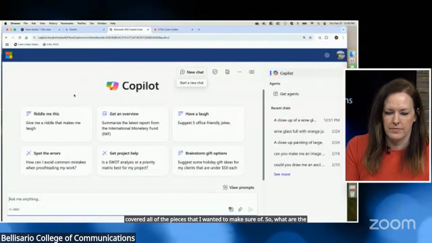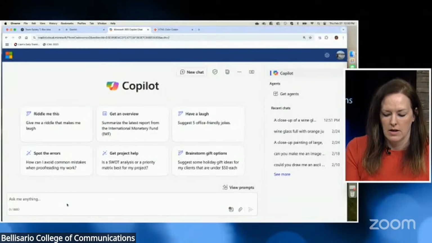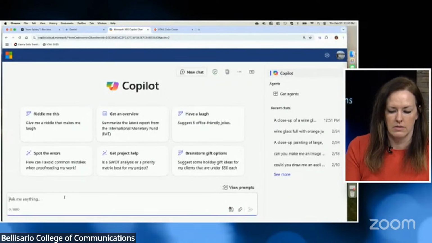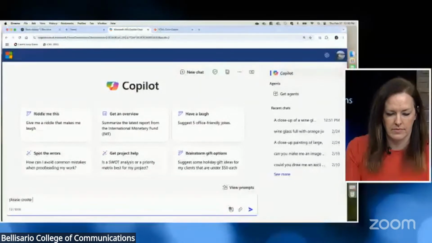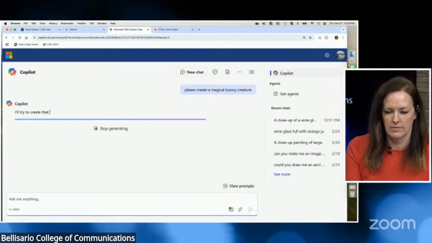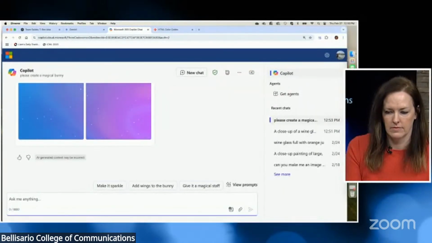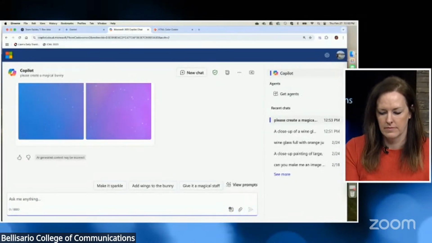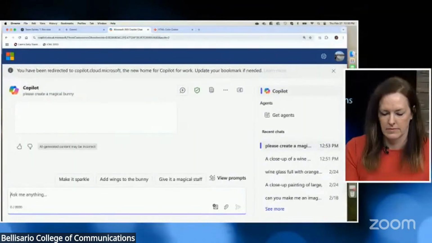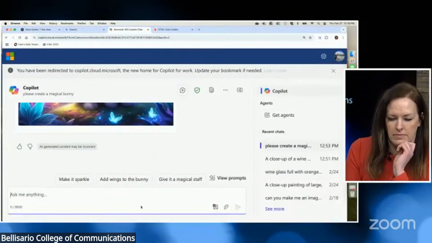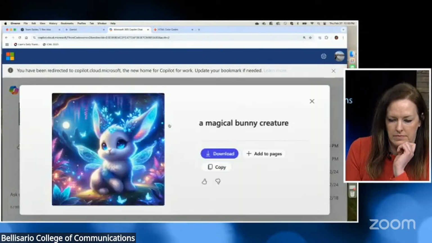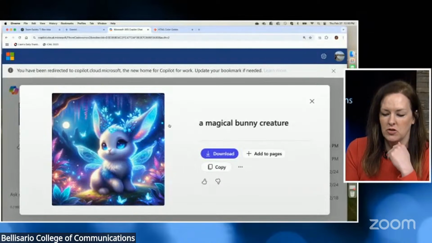And this time, I'm going to try a magical creature. So I want them to please create a magical bunny creature. And this is the adorable bunny that was created.